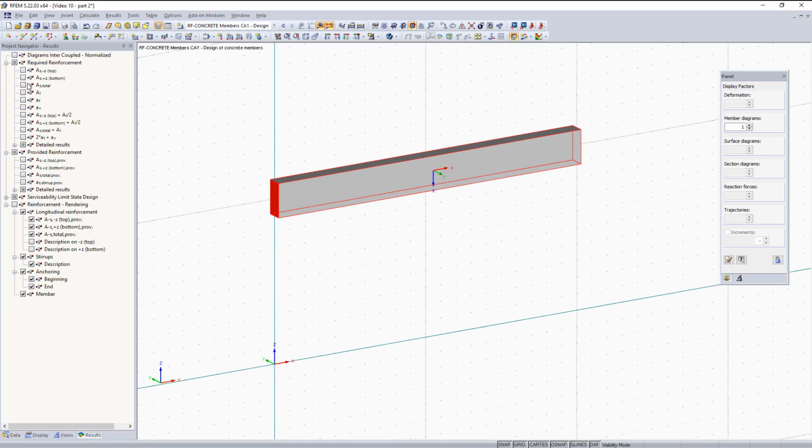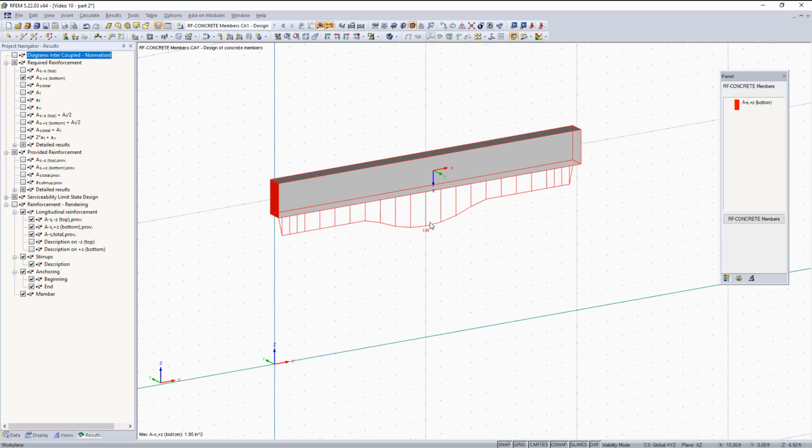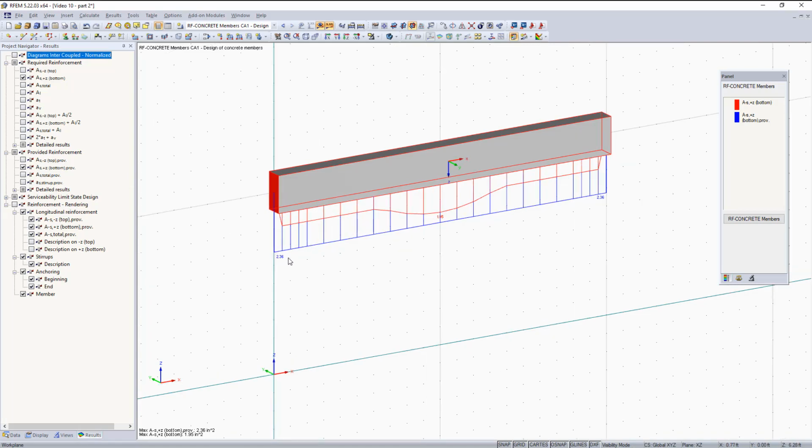Now over here on the left-hand side, we can display a diagram of the required reinforcement for the bottom. You can see that in the middle of our member, we need a higher amount of reinforcement because of the higher moment. And now we can do something pretty useful, which is down over here, we can overlay the provided reinforcement so we can visually see what the program has put into the beam member. This comes out to 2.36 inches squared of steel reinforcement. So this should always show that the provided reinforcement is greater than the required reinforcement, which you can see with this diagram here.